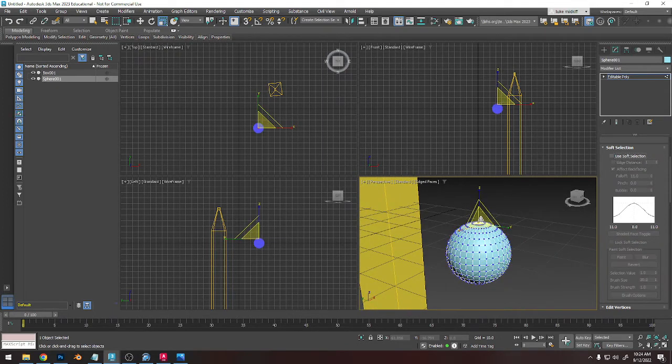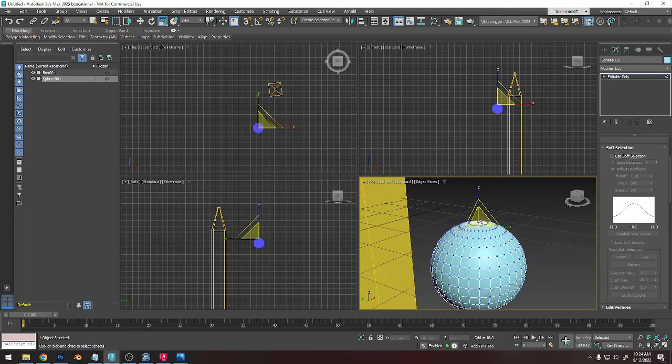Without soft selection on, if I choose this top polygon here and I activate move or press W and move this vertice up, it's only going to move this vertice and the connected polygons and the edges. So if I press Control Z, I turn on soft selection.